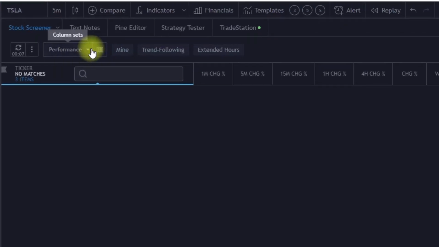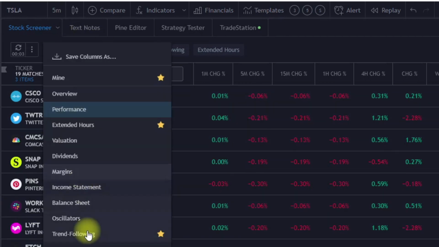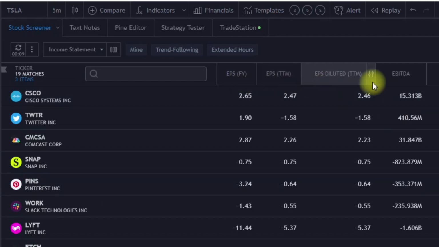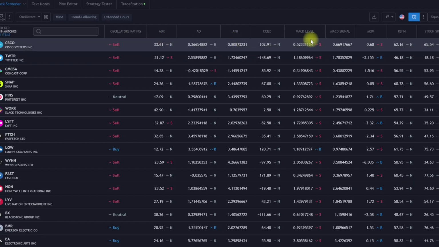This section right here is not the screener. This is the columns that the screener brings. So now you can see some of the stuff that it's screened for. These are just default ones, like income statement. So now it's bringing in only these columns. Oscillators. So now it's showing all the oscillators. So this is strictly only the columns.